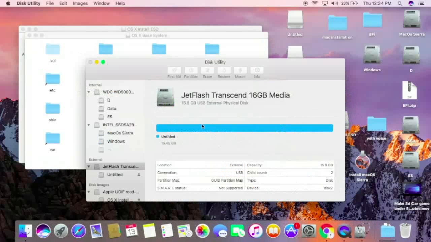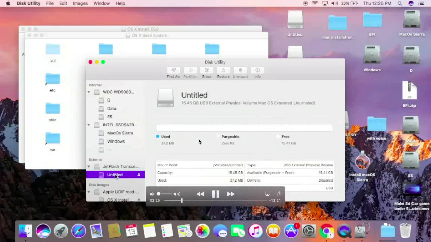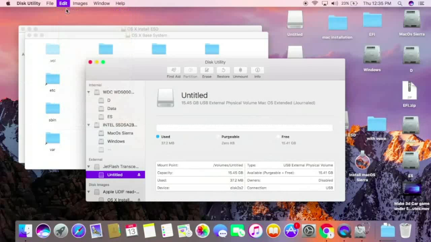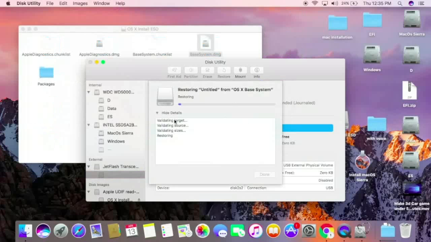Our USB is formatted. Okay, now click on Untitled, because I didn't save any name, so it is Untitled by default. Then go to Edit and click on Restore. Select OS X Base System and restore. Okay, this is restoring now.